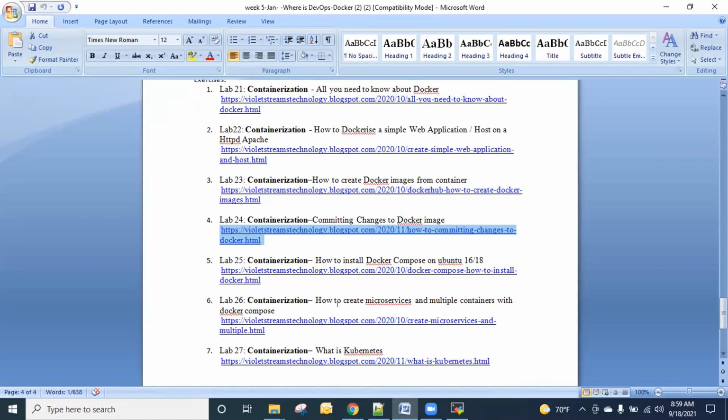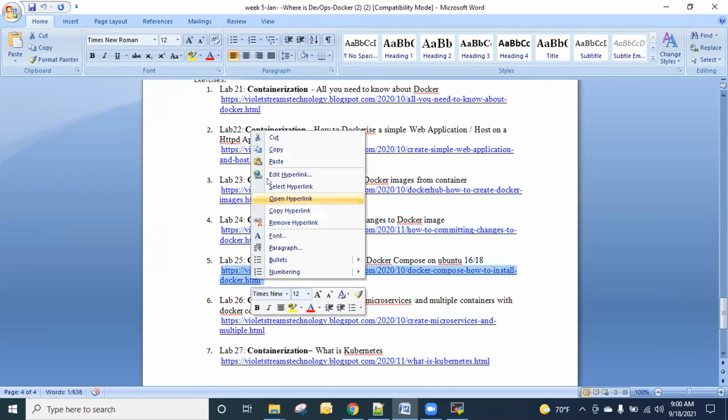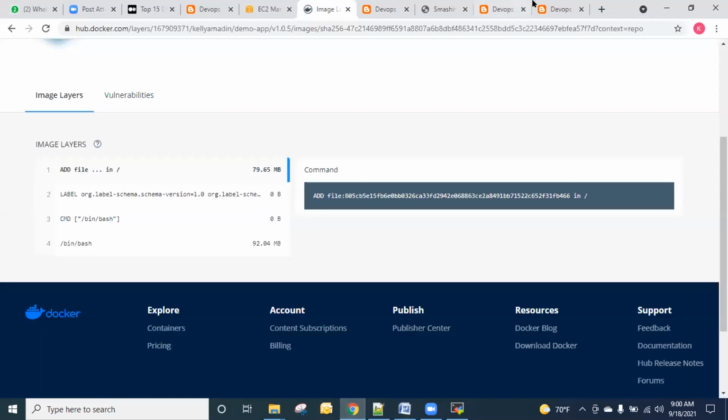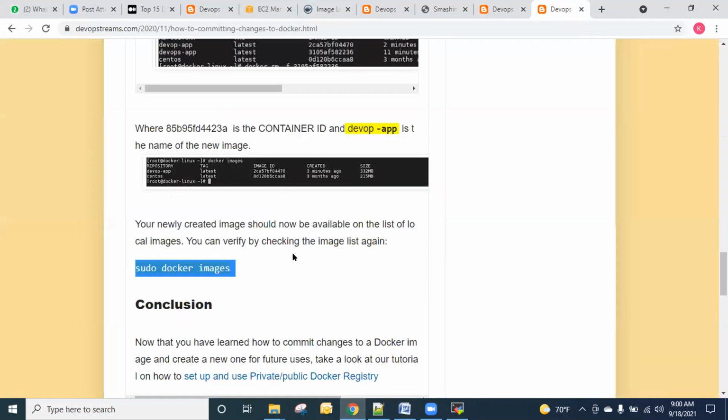Which is, I think, the installation of Docker Compose. What is Docker Compose used for? It's for microservices. I explained earlier that you have containers that communicate among themselves. One of the ways to accomplish that is through Docker Compose. So let me open that so that we can get started right away.